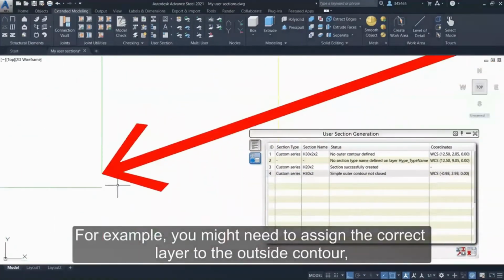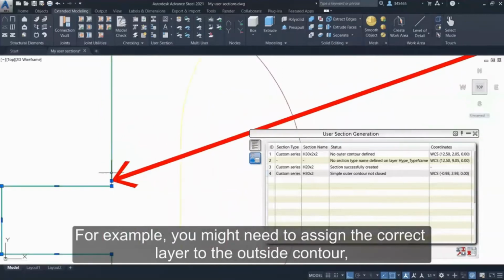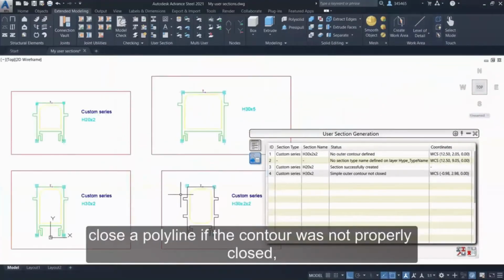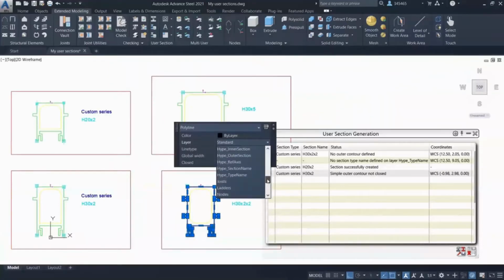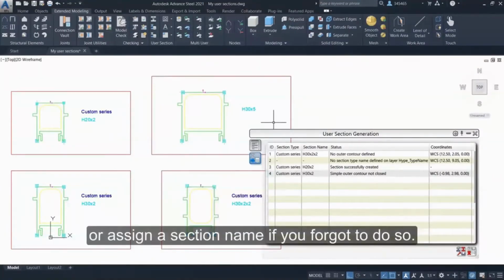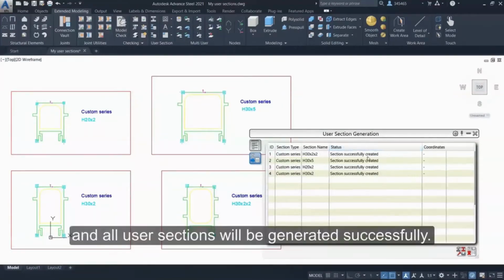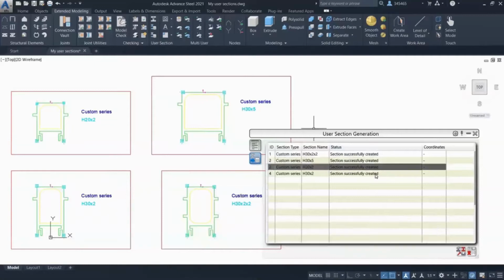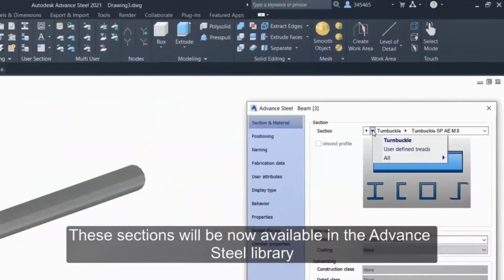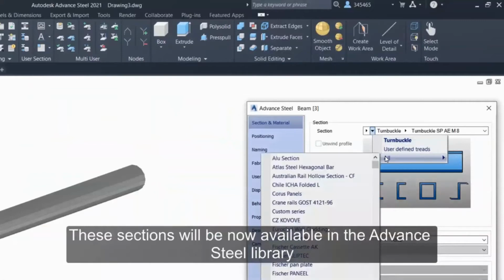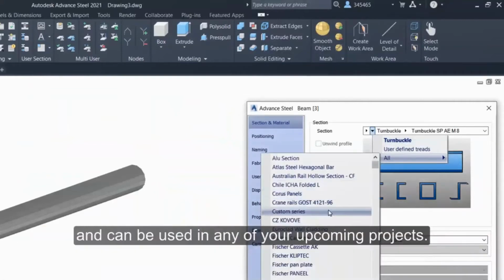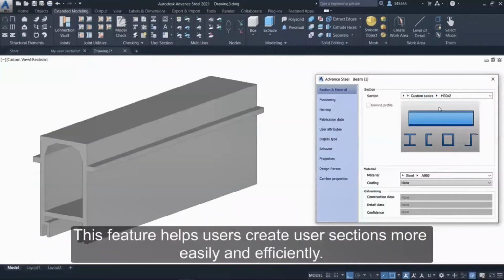For example, you might need to assign the correct layer to the outside contour. In this case, you need to close a polyline. The contour is not properly closed. Or even assign section names if you forgot to do so. Once you've made the necessary corrections, you press the Generate All Sections button again, and all user sections will be generated successfully with the correct information. These sections will now be available in your dialog box and can be used in any of your upcoming projects.